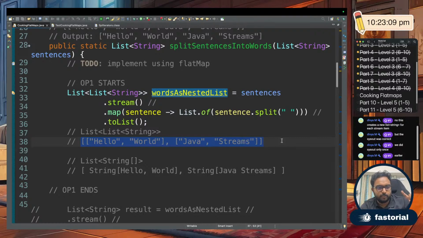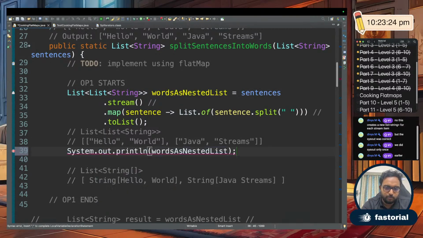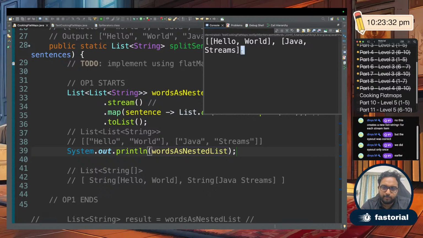We did sys out only once earlier, correct? At that time it printed this, and it printed correctly because it was printing a list of strings. So if I print this even now, sys out, if I print this list of strings, it would print properly. It printed it properly.